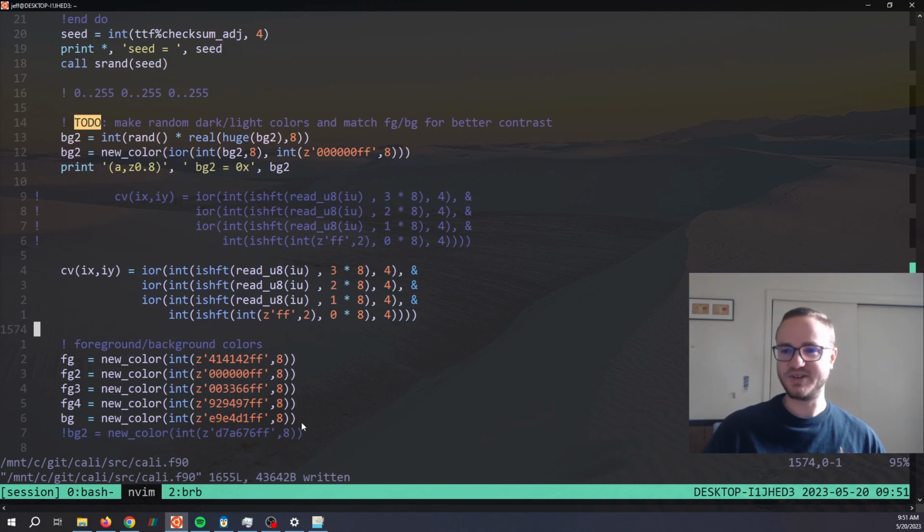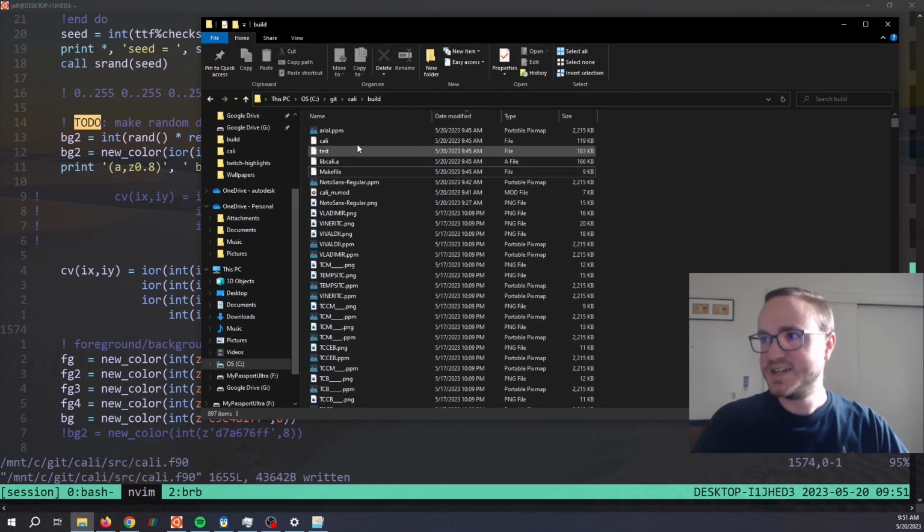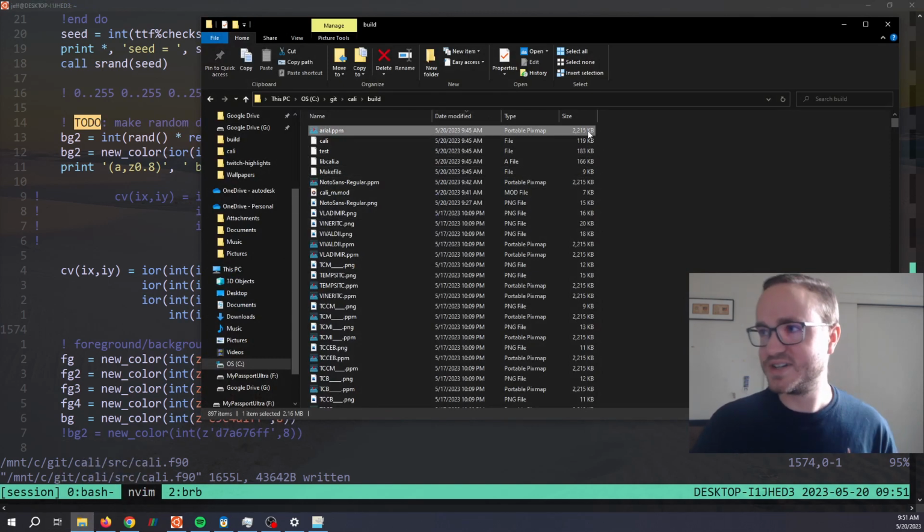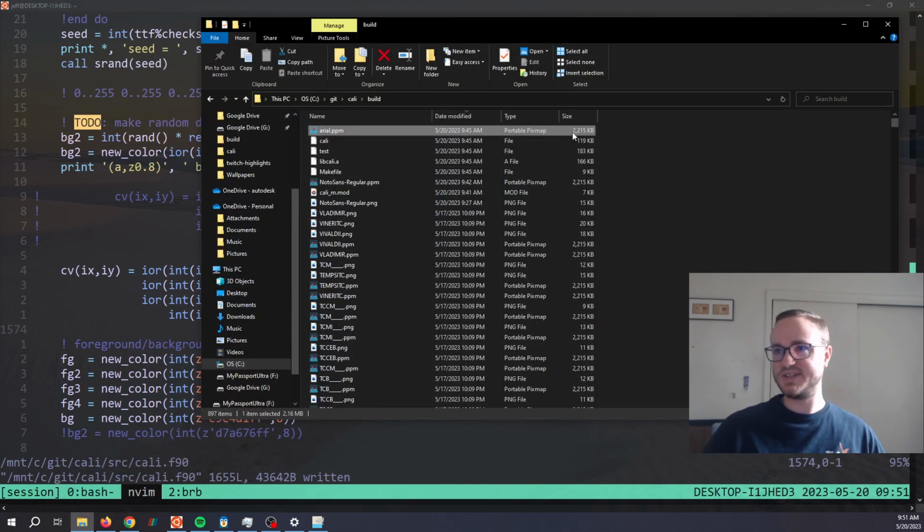Also, this is not the bottleneck. The bottleneck of my program is file input output. So I render the text. The slowest part is just writing the ppm file because ppm files are not compressed. If you look at this aerial file, it's like over 2 megabytes.